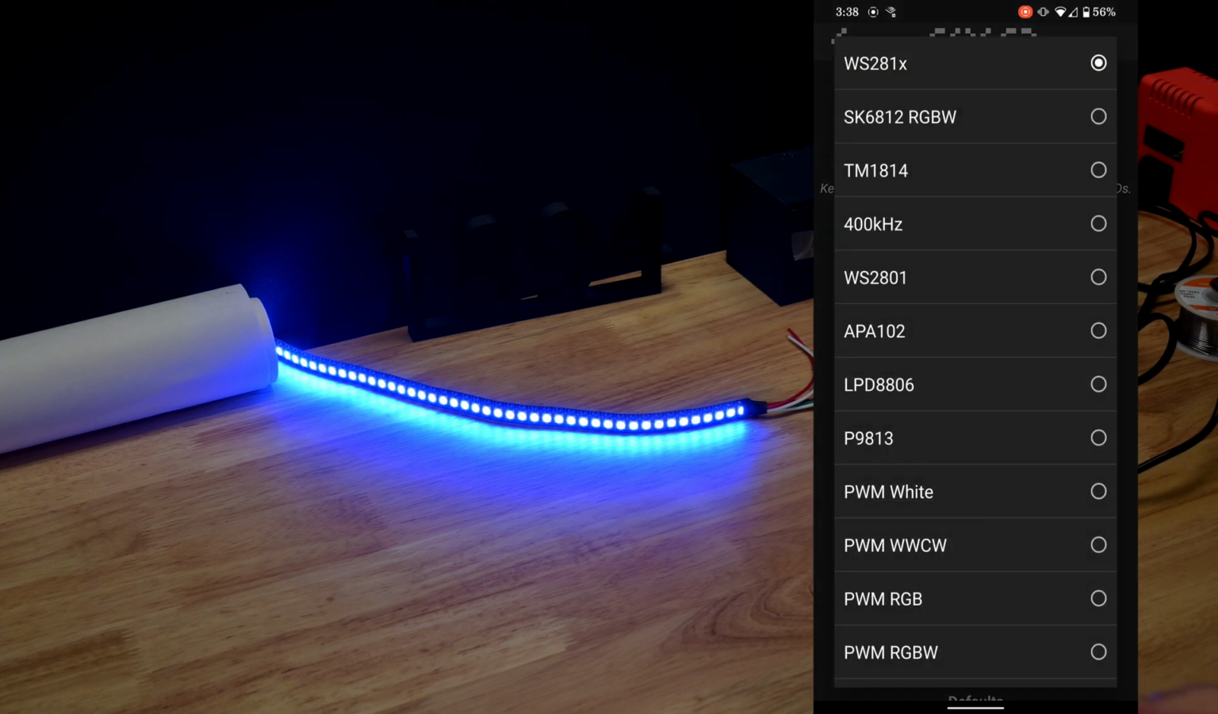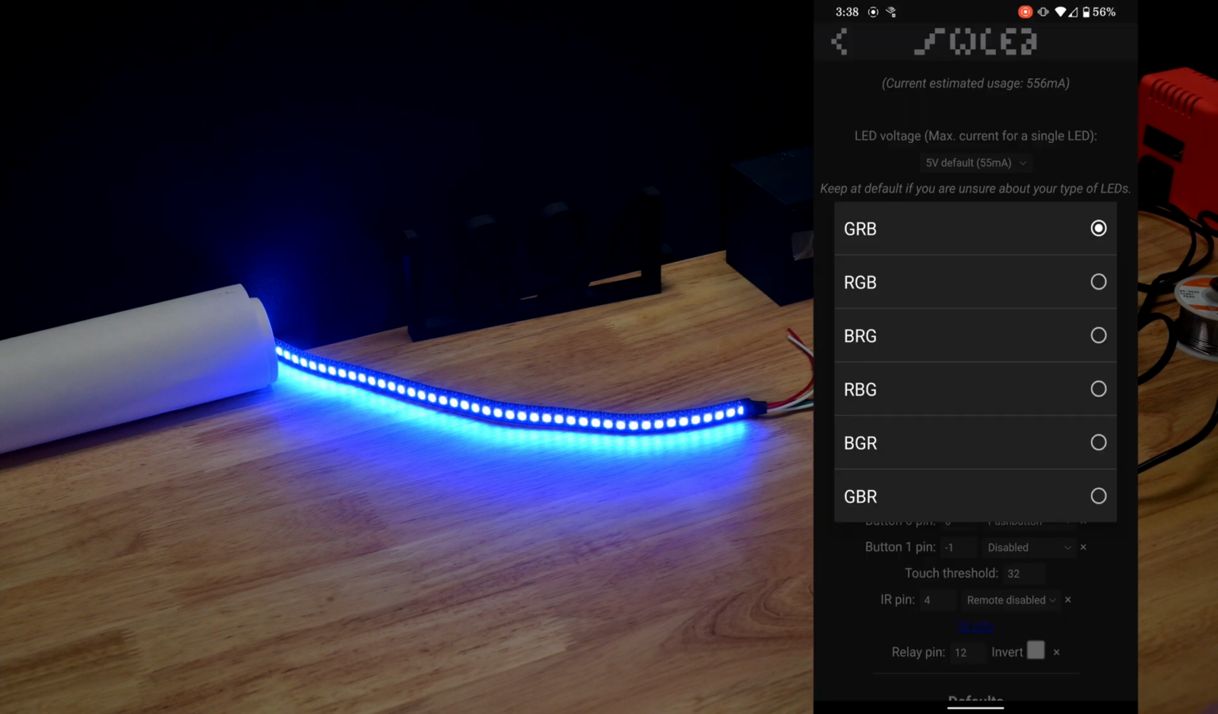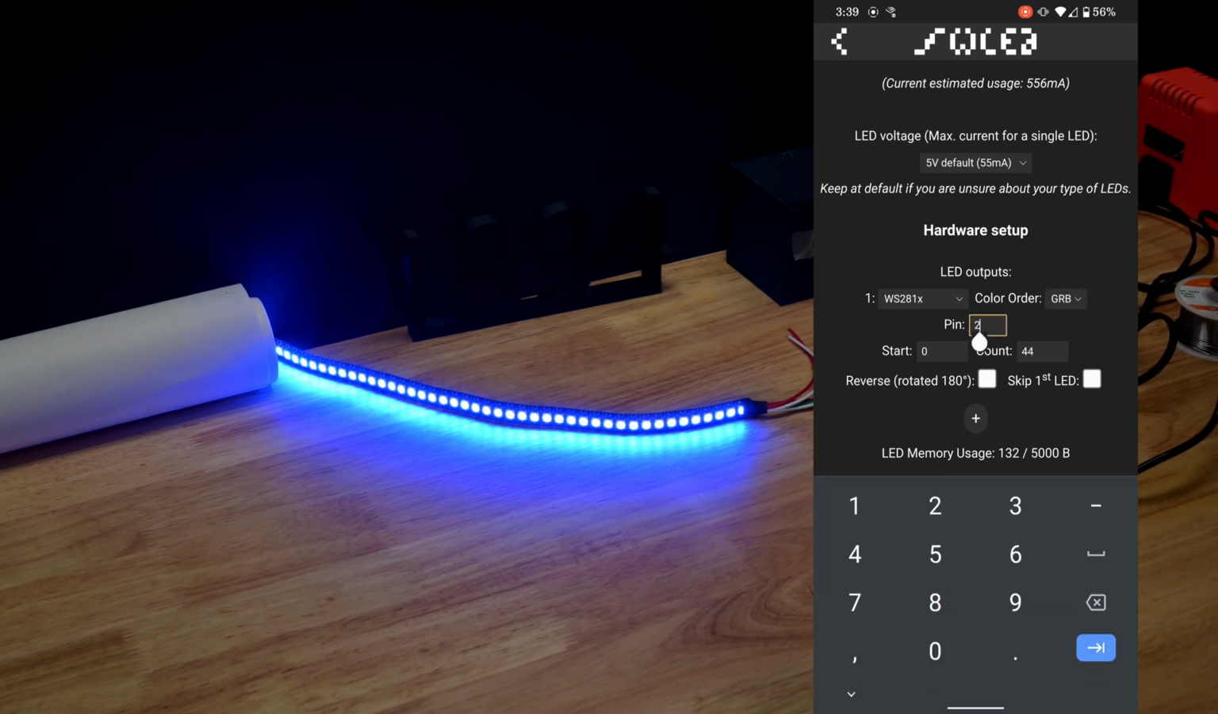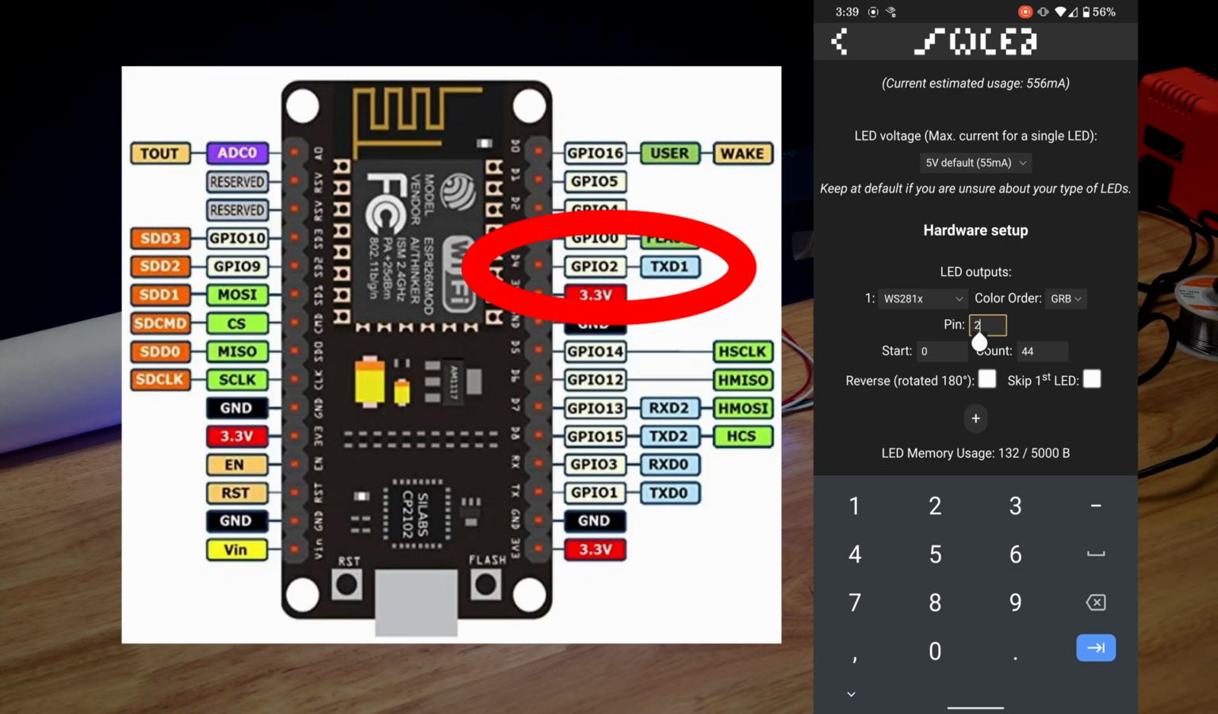This is a WS2812, and so we'll select the first one. The color order here is GRB. This one, change it if your colors aren't turning out correct. You won't damage the LED strip by changing this setting incorrectly. You will just get some weird color output. Pin, this is the IO pin that you connected to. So pin 2 is D4 on the board.